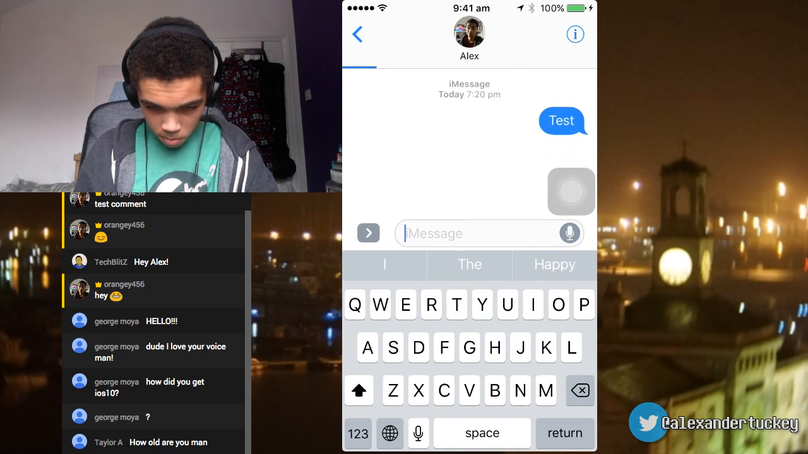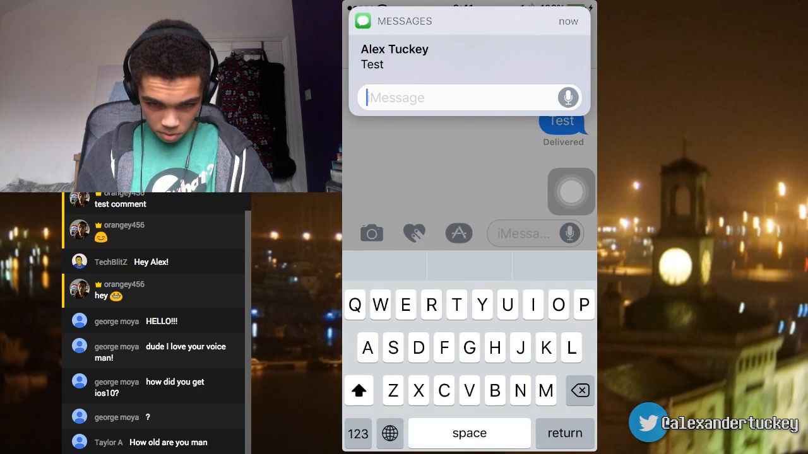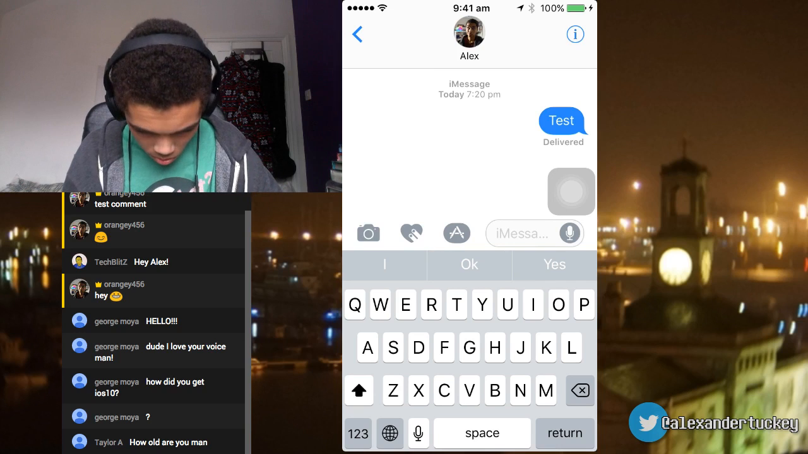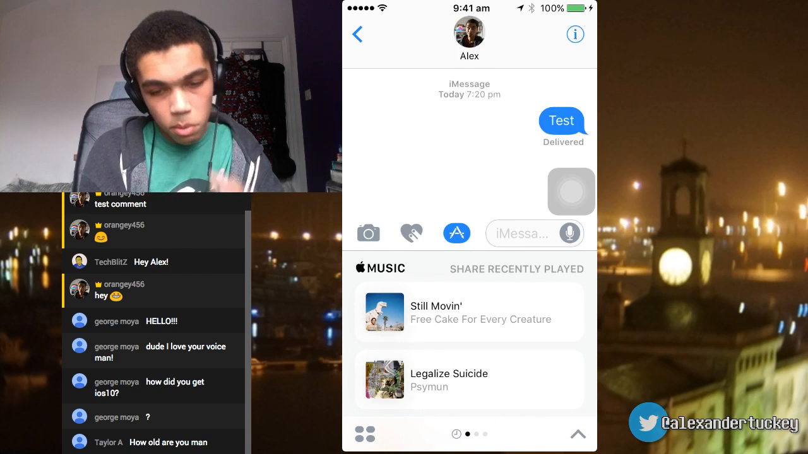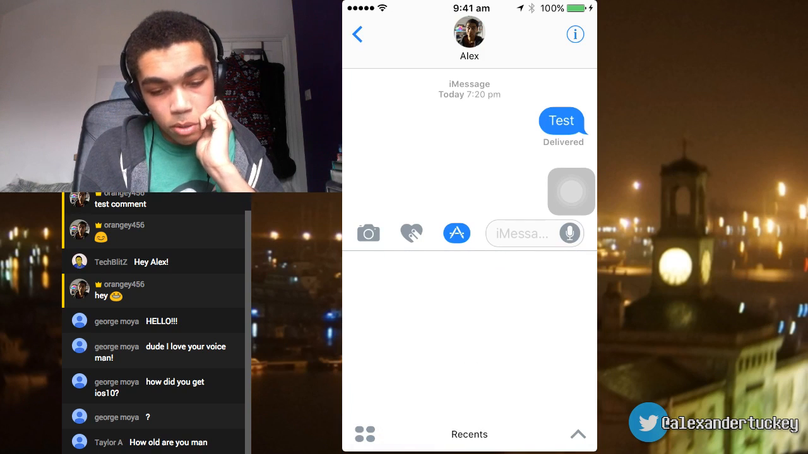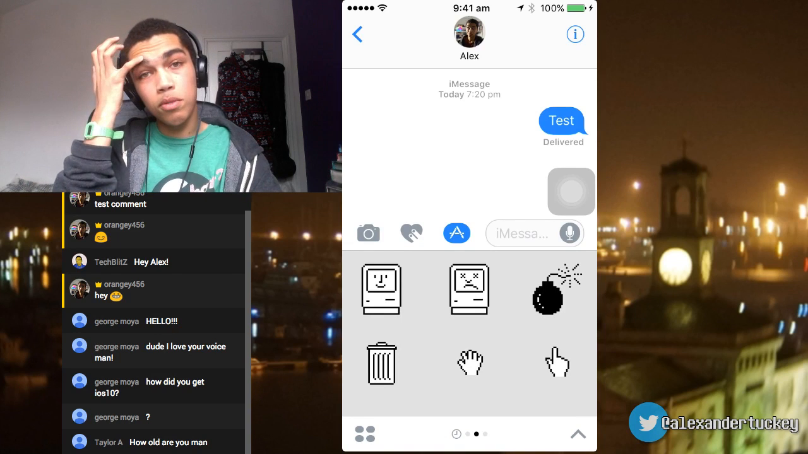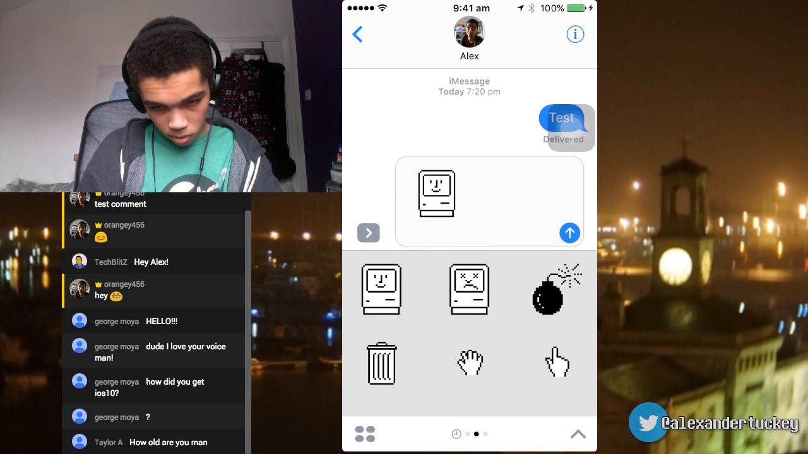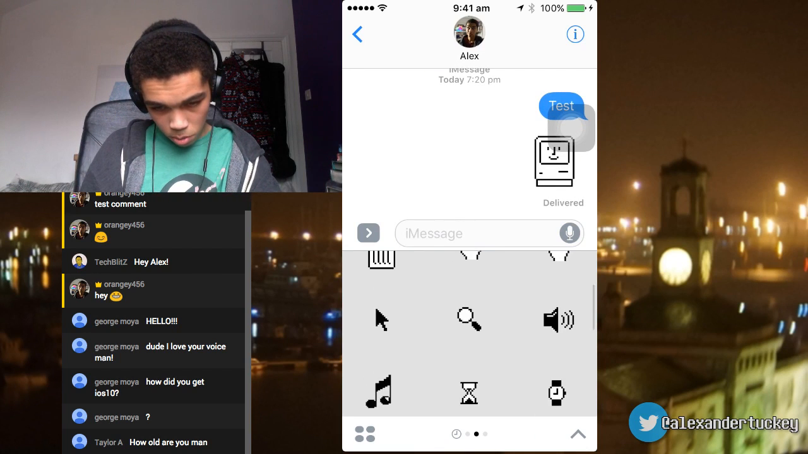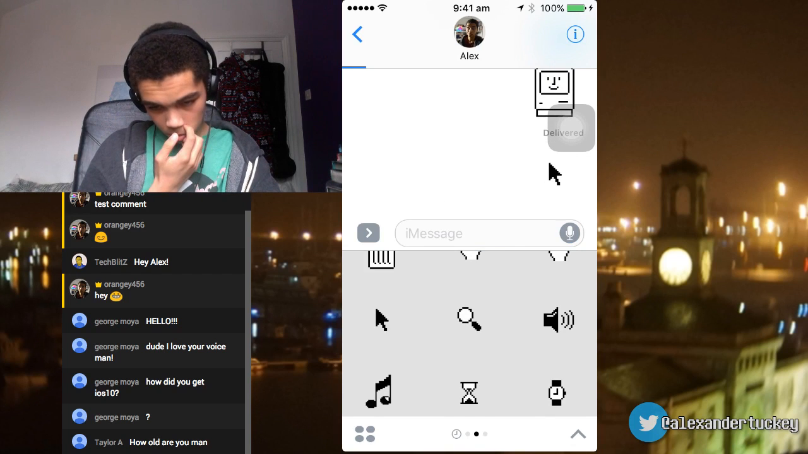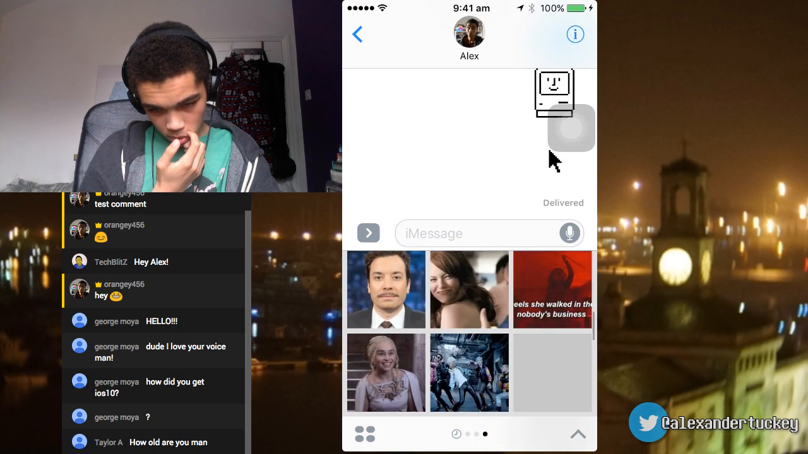So this is the new Messages app. Test. It's a new notification thing. It looks quite nice. I heard there's some new things you can do with messages. I guess you can share what you've recently played on Apple Music. Classic Mac. Ooh, nice. It's like the old symbols from the old Macs, back in the day. See that little Happy Mac? And that little cursor. That's quite cool. Images. Are these like GIFs? Okay.